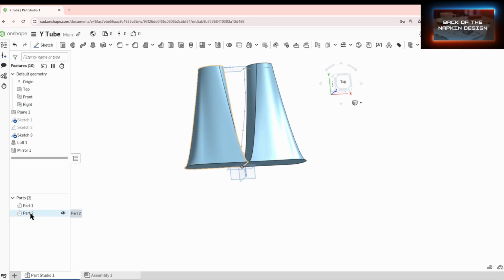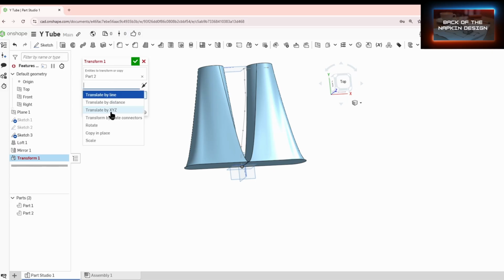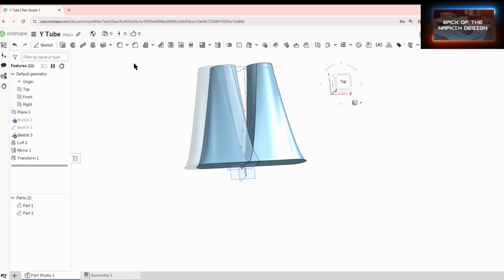It created a brand new copy of a part. So let's do a transform on this guy. We're going to move this guy in, and we can click on X, Y, Z. We can hold this, pull this in, so you can pull it in however much you want. I got 3 inches. Okay.